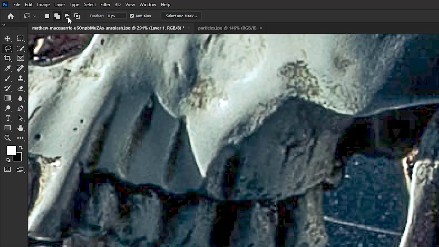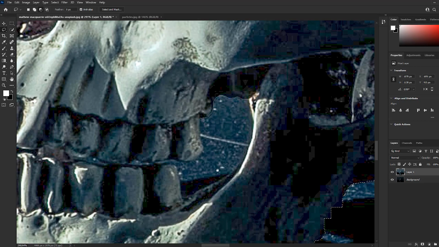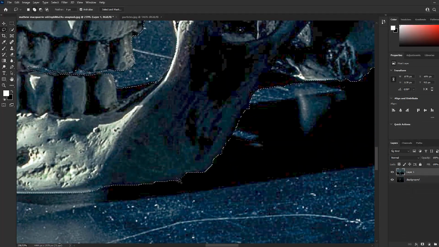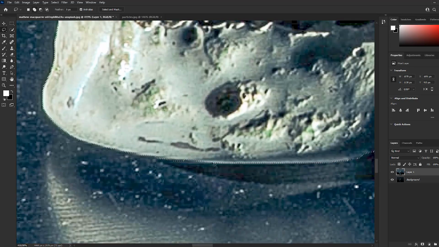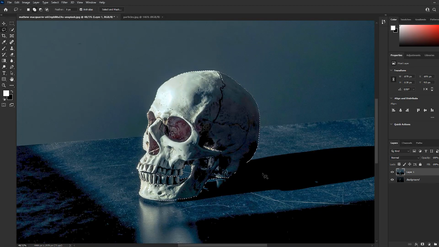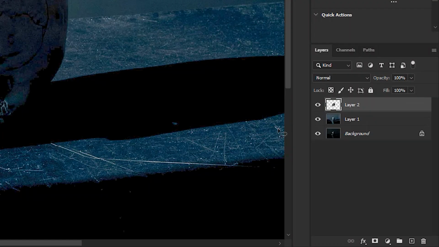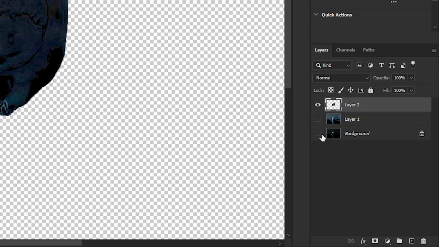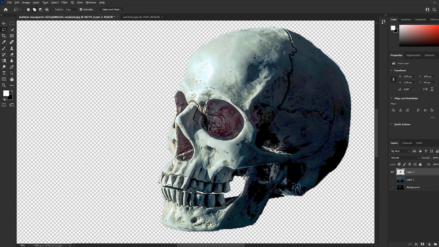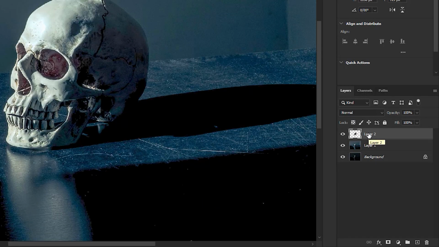Again, with the Lasso tool, you can manually select the parts that you want and Alt select the areas that you want to erase from the selection. Hitting Ctrl+J makes a copied layer with only the selected parts visible in it. And that's it. We have the object separated from the background. Duplicate the layer one more time, Ctrl+J, and make the top layer invisible by clicking on this eye icon.